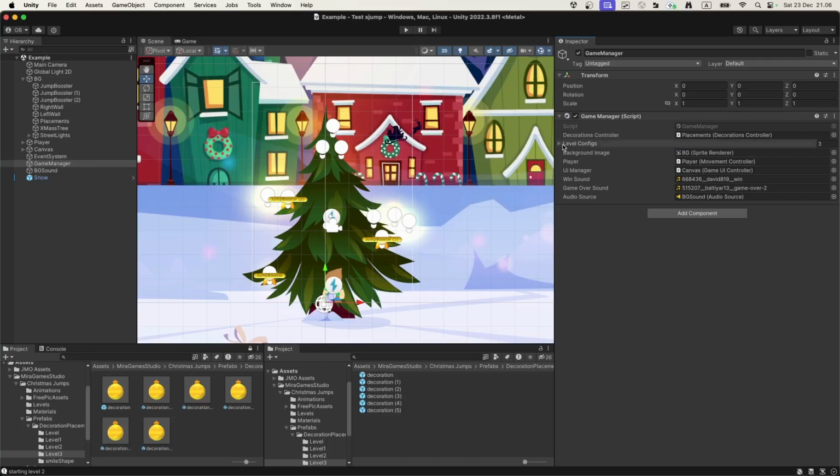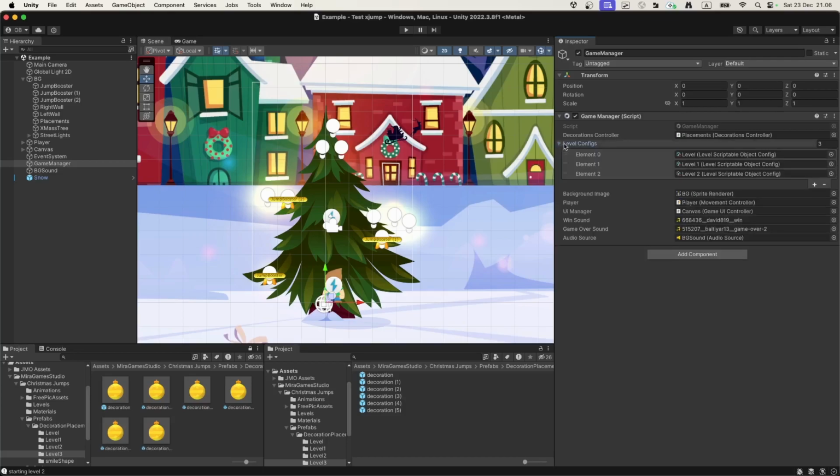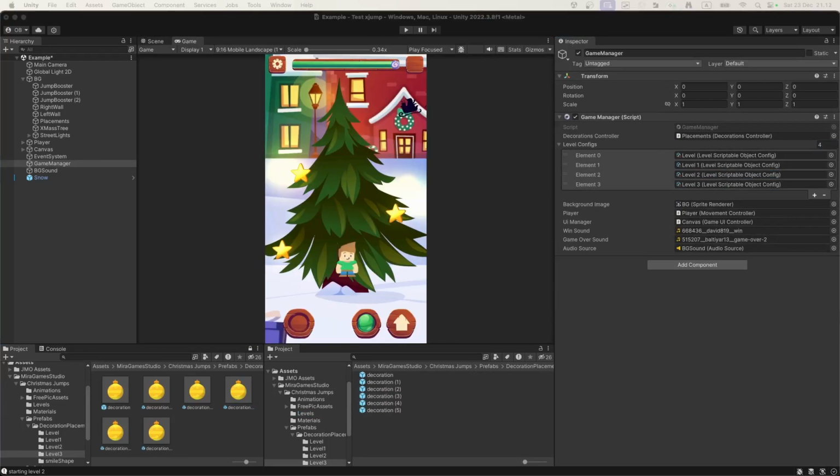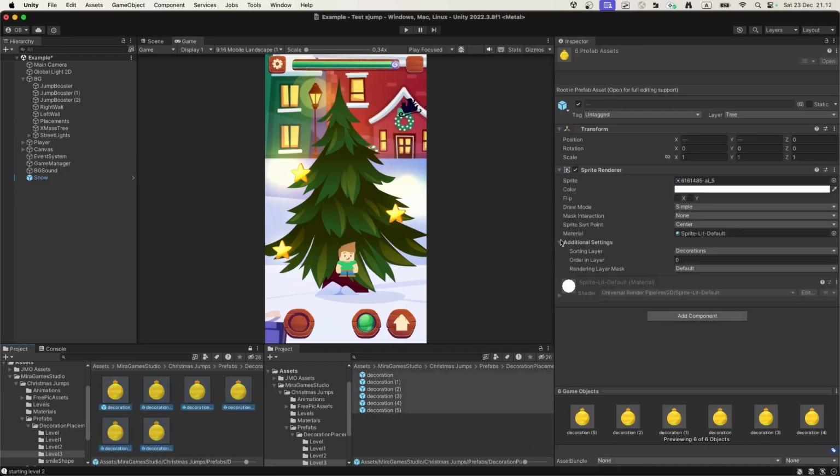In the game manager we are holding information about all of the levels, and here we want to increment our level by 1, and then drag level 3 here. Now, before we test it, let's select all of these newly created decorations and change the position to 15, to make sure that it is shown on the screen. Now let's hit the play button.